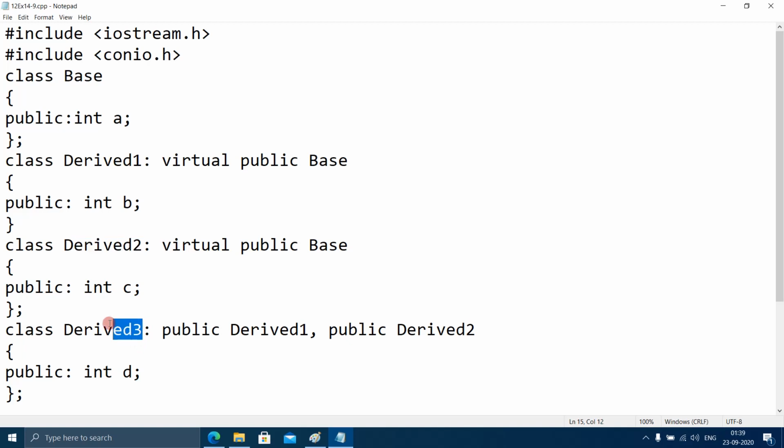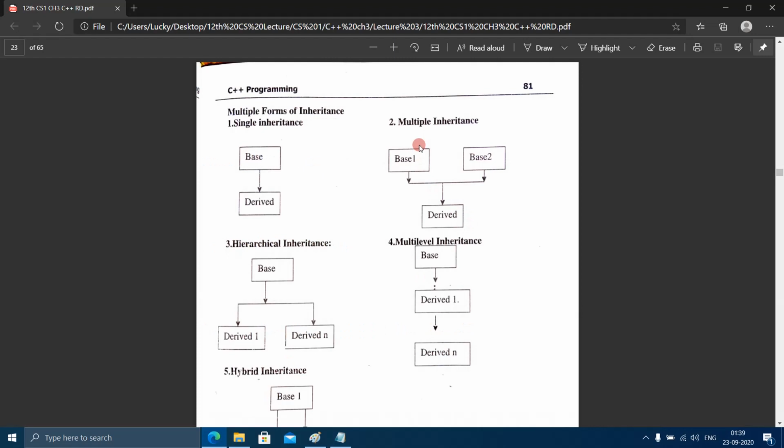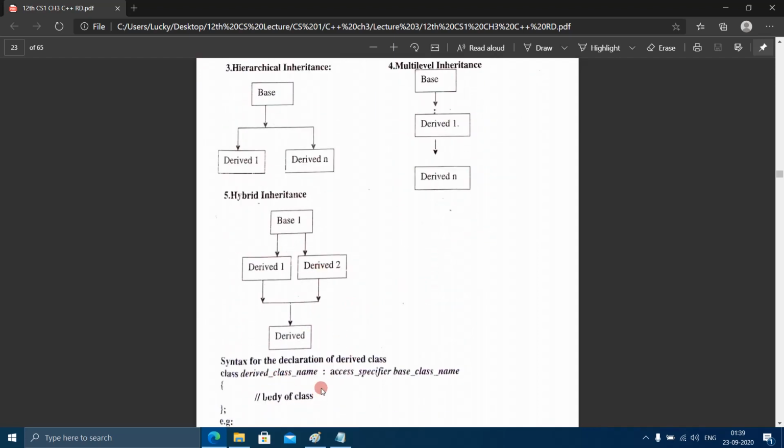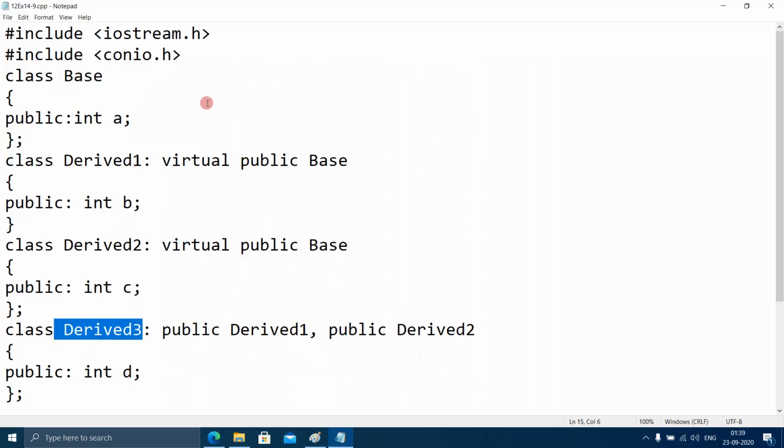Also, as you can see, derived 3 is inheriting derived 1 and derived 2. So we can say that derived 3 has two parents, more than one parent. So that is multiple inheritance. So it's a mixture of single inheritance, multiple inheritance, hierarchical inheritance, and multi-level inheritance, which forms hybrid inheritance. So this is an example of hybrid inheritance.